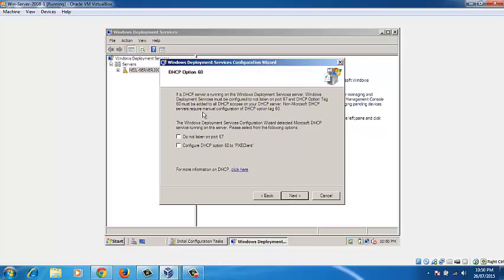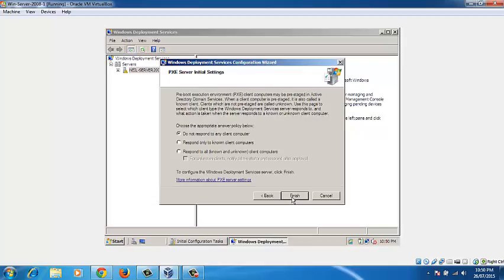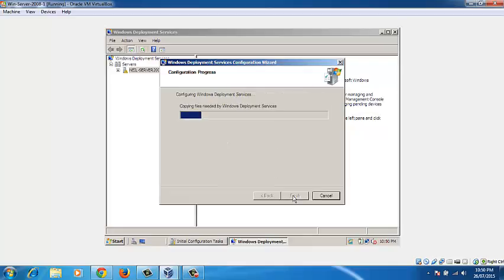Now read this carefully. If a DHCP server is running on the Windows Deployment Services server, Windows Deployment Service must be configured to not listen on port 67 and to set DHCP option tag. So we need to tick these two options. Click Next. Choose the option to respond to all known and unknown client computers, because we want the deployment service to respond to known and unknown client computers. Click Finish.